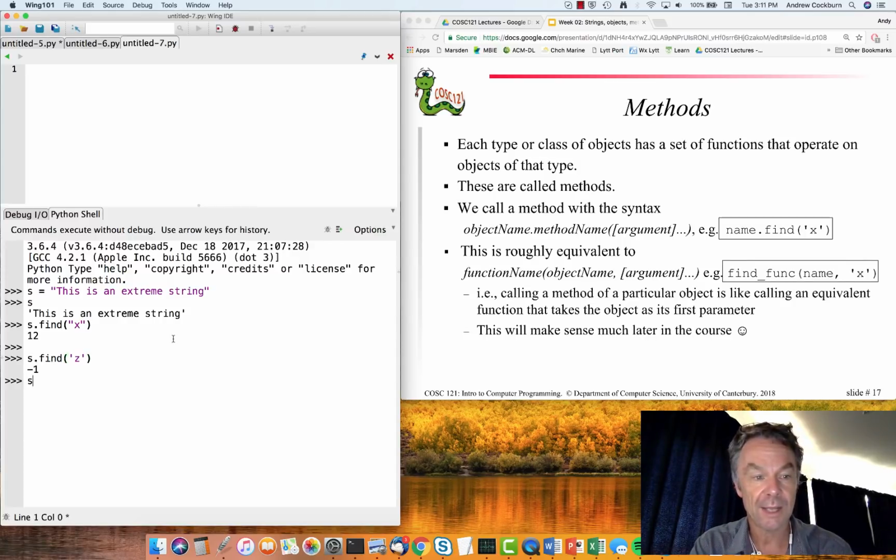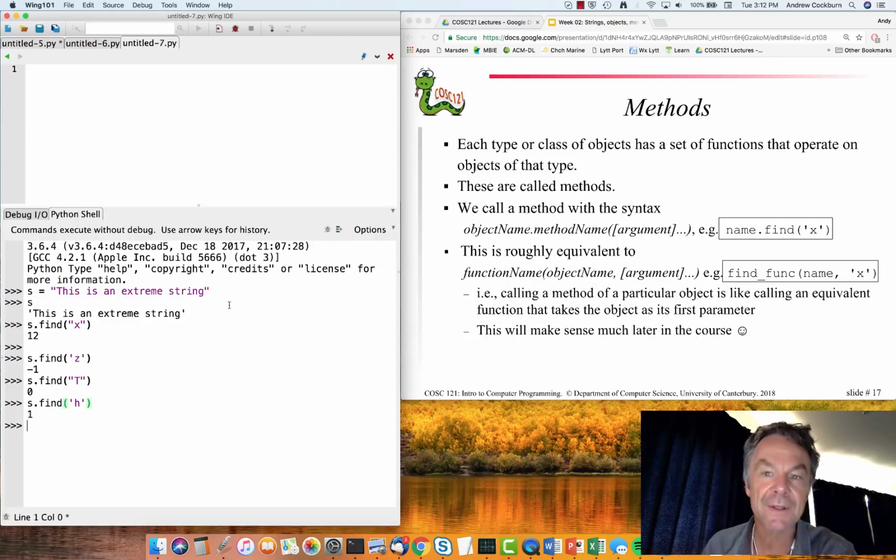If I ask for s.find capital T, as you might expect, we see 0. The index at which we find capital T within this string is at location index number 0. So we start counting at 0 in Python and in computer science generally. s.find of h is at location 1, and so on. Okay, so we have methods that are defined for the particular class of object, and these are essentially functions that are defined for that class.